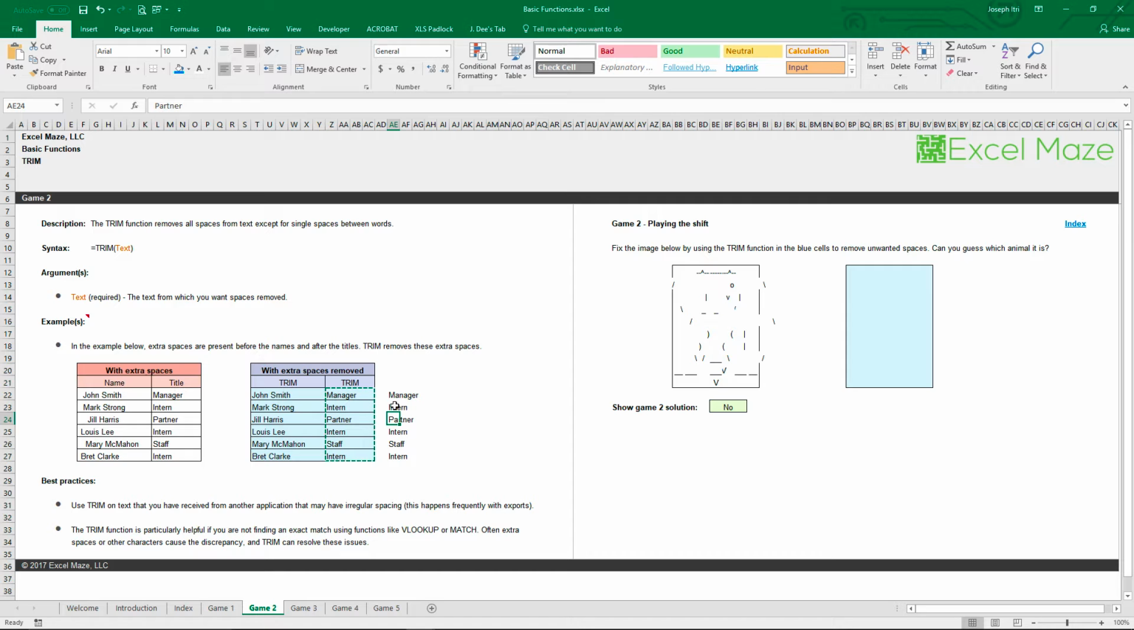So you may be thinking, when am I ever going to use this? In my career as an accountant, I ran into this a lot when I would be importing data from other sources. And I don't know why or how, but extra spaces seem to get into data that's been exported all the time. And it's a great time to use the trim function when you're trying to import or use data from other sources. It's particularly helpful if you're not finding an exact match in your data for functions like VLOOKUP or MATCH. We're not going to talk about the VLOOKUP or MATCH functions today.